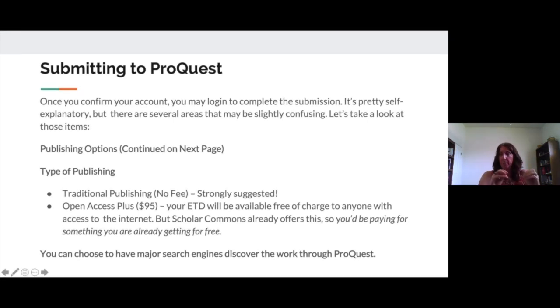Traditional publishing. We strongly suggest this. Why do I strongly suggest it? Because it's $0 and 0 cents, okay? It's free. So traditional publishing, what that will get for you is it will put it up in our Scholar Commons. It puts it up in Google Scholar. It hits the vast majority of the search engines that are out there simply because it's in Google Scholar, okay? So do consider that strongly.